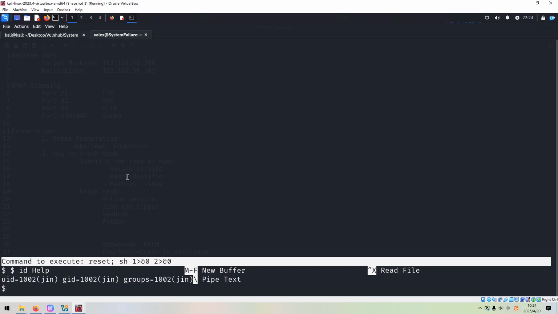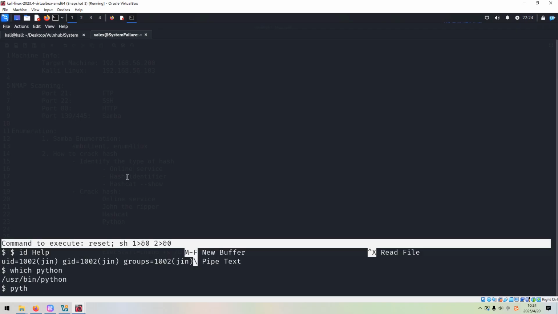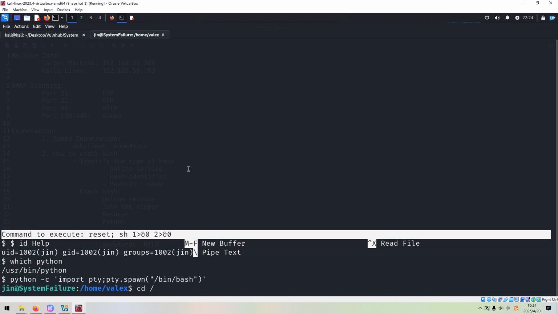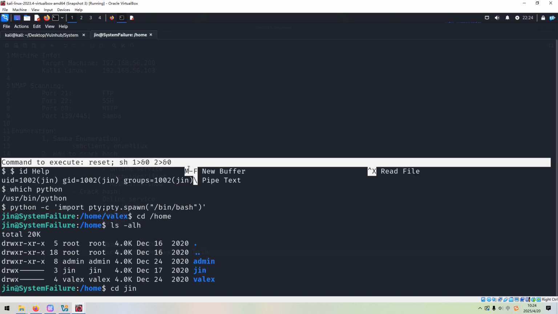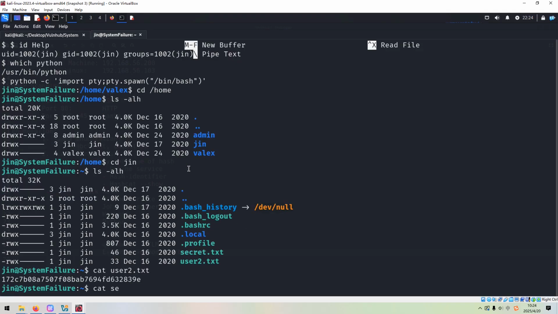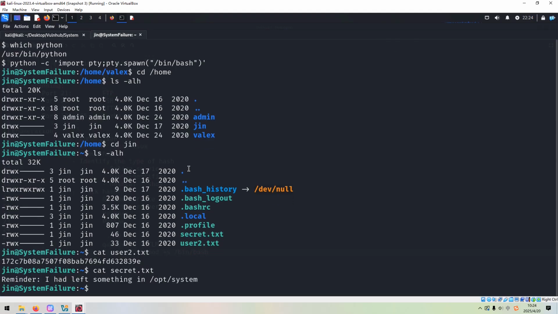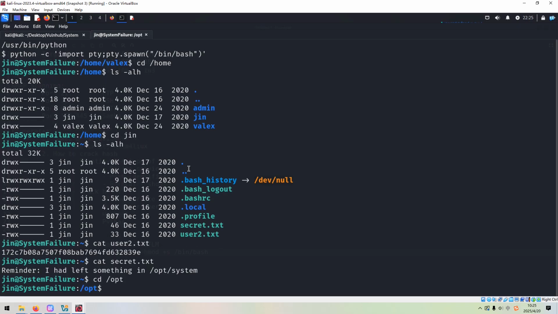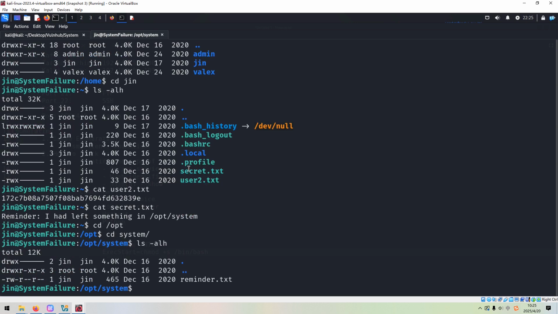And also, I think we can spawn a better shell by Python. Okay, so now we can go to the home directory, go to gene. Oh, we can get the second flag. Also, besides this file, we find a secret file: I had left something in /opt/system. Okay, let's go to this directory, and there is one file, reminder.